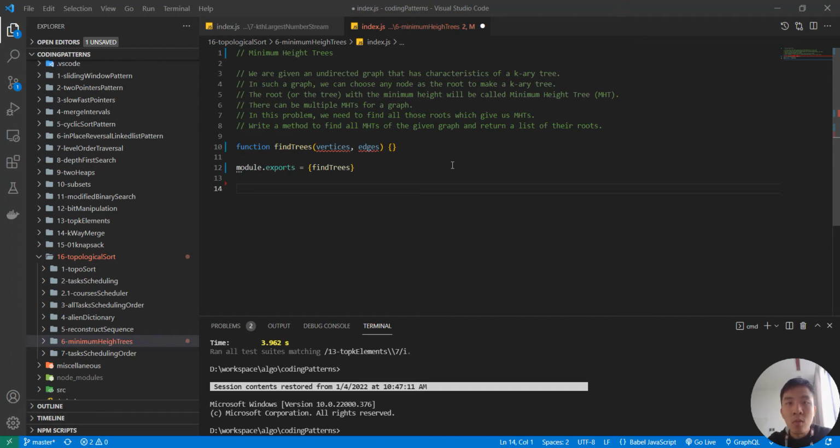There can be multiple minimum height trees for a graph. In this problem, we need to find all those roots which give us minimum height trees. Write a method to find all minimum height trees of the given graph and return a list of their roots. Okay, a lot of things.